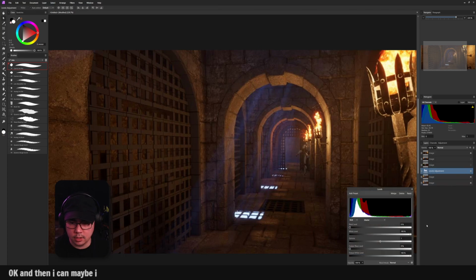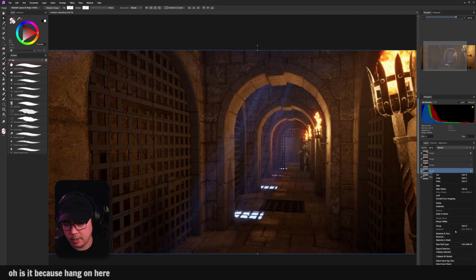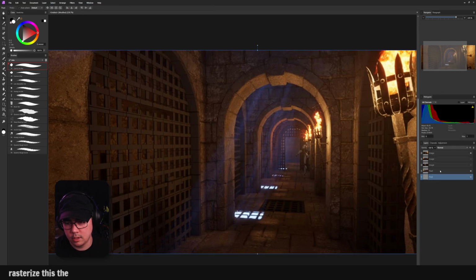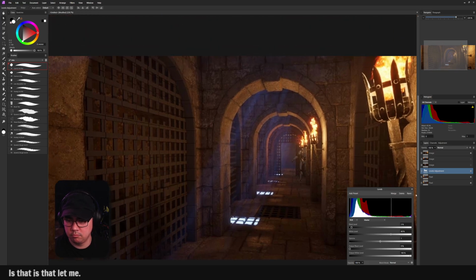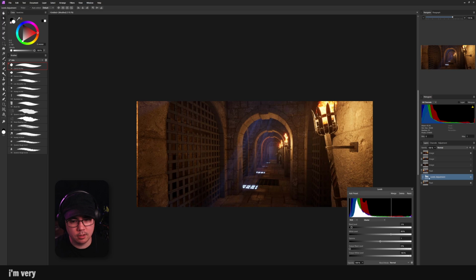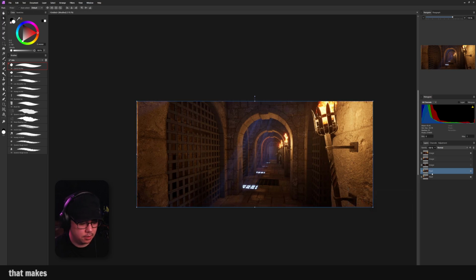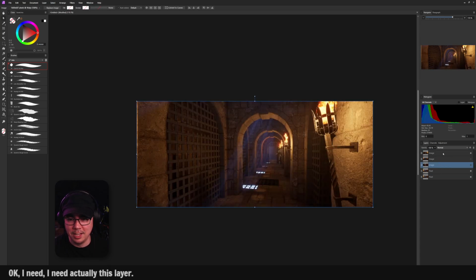Okay, and then maybe I can do a levels on this. Is that a no? What is happening? Oh, is it because? Hang on here. Let me rasterize this. The same with this one. No? I'm very confused all of a sudden. That makes no sense to me. Oh, thank you. Okay, I need actually this layer. I'm okay, I promise.